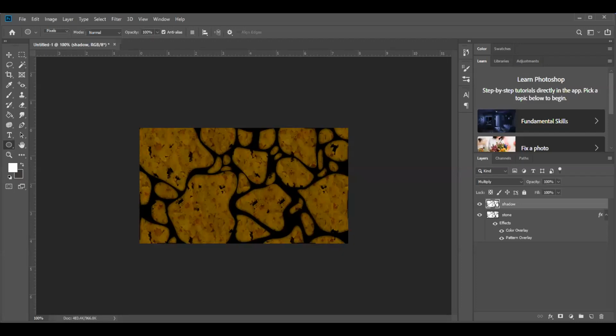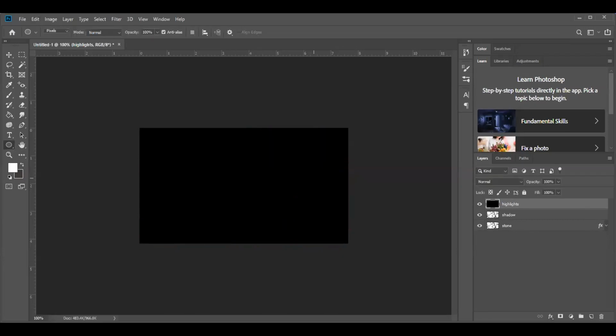But now I need the highlights. On top of this I need a new layer, so I'm going to call it highlights. And I need a black background here. So go to edit, fill, and black. So there's a black background there.